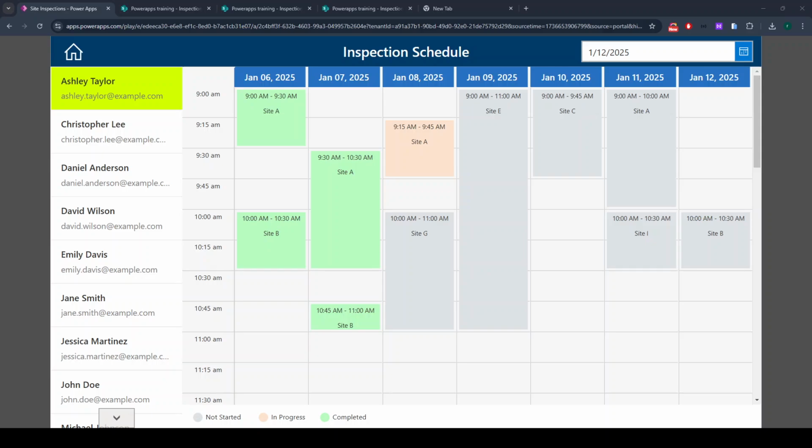And here you can see we have these cards. So let's say Ashley has a site visit for Site A from 9 to 9:30 a.m. It will take the complete box like this one, 9 to 9:30, and similarly for other items as well. In the card we are showing the start time and end time, also the name of the site. This information you can also customize.